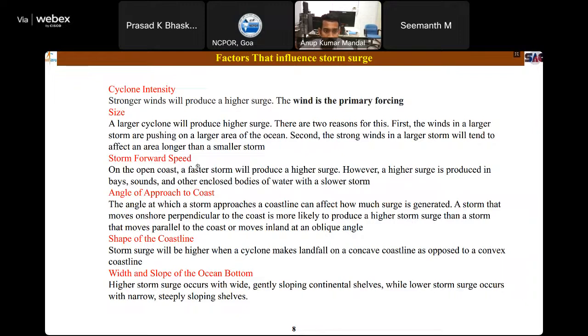Then the storm forward speed. Generally, on an open coast, a fast moving storm will produce a higher surge. Then there are many research papers on the angle of approach to the coast. Suppose it is approaching perpendicular to the coast. At that time the storm surge will be much higher than when the storm is moving parallel to the coast, or moving in the opposite direction.